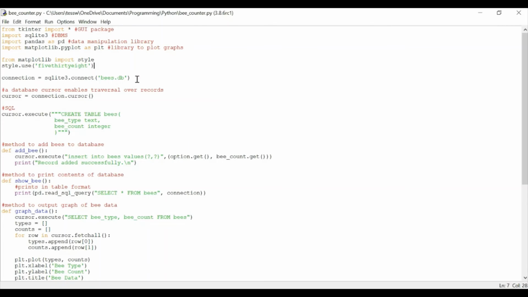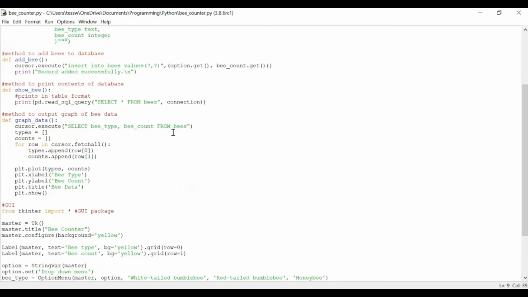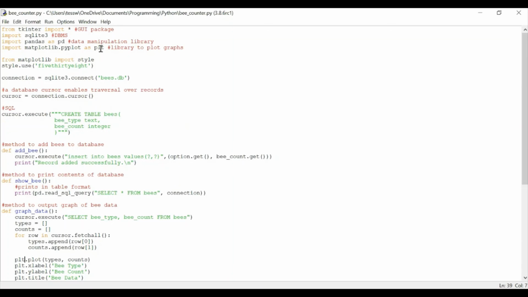Here is our connection to the database, and I've called the database bees.database. Here we have our panda library, which is reading in our SQL query. If you guys want me to do an SQL video as well, let me know. And here, this method graph data, we use plt, which we saw up here, is what we called our matplot library.